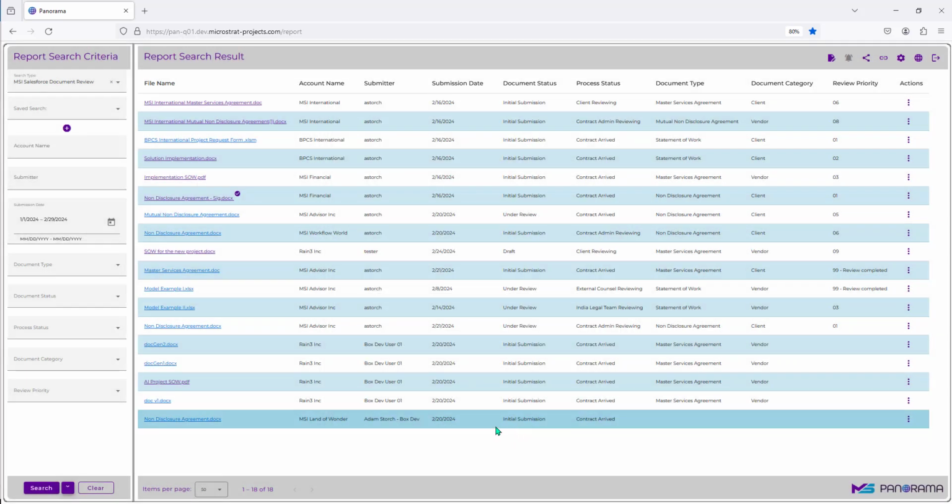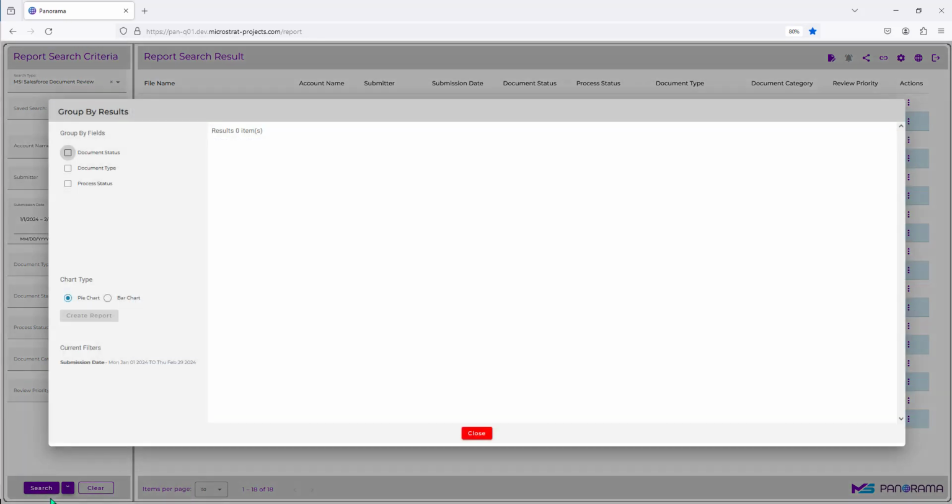Now, I'm also able to turn on and report on these documents. So I've got my result list here. I'm going to click down here and choose Group By. Now, when I hit Group By, I can say, you know what? Let me take a look at everything by status. So I choose Process Status, and I choose Create Report.